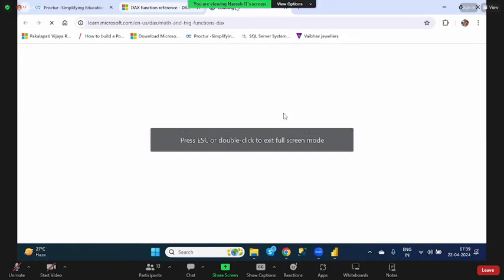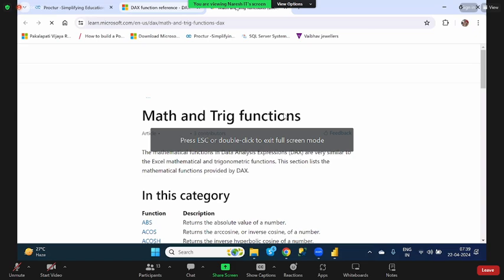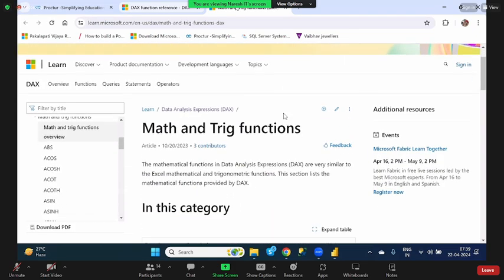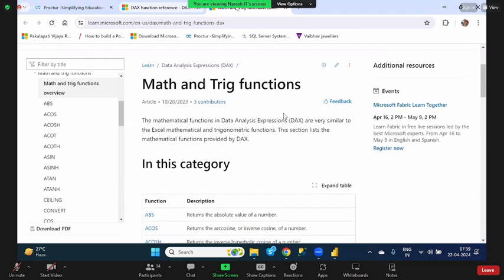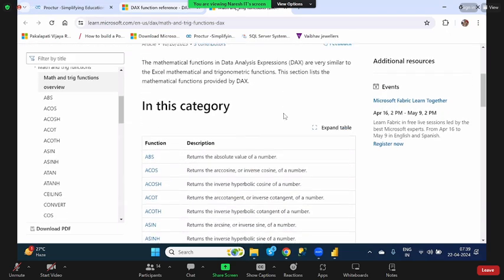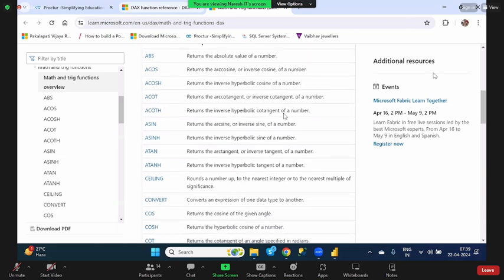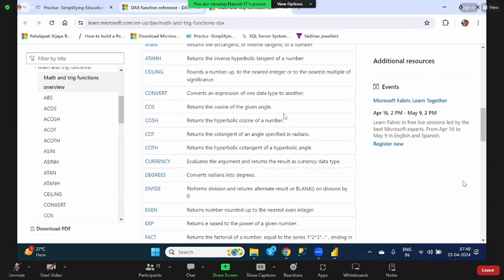So in math and trig functions, what are the functions we discussed? Divide and convert functions are completed, right? Okay. So these are the remaining functions that we can discuss here.